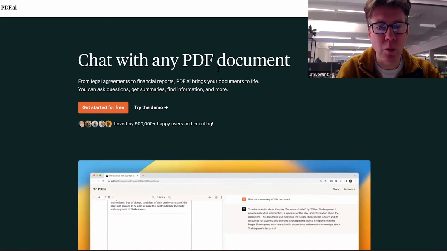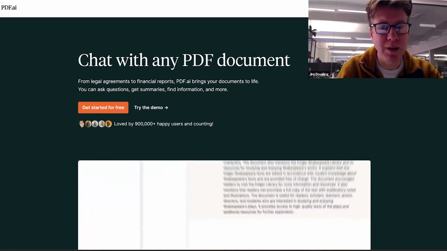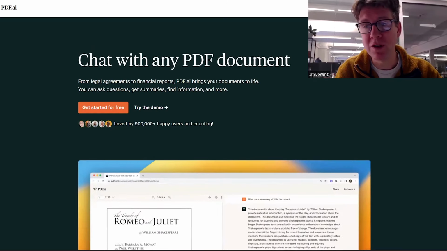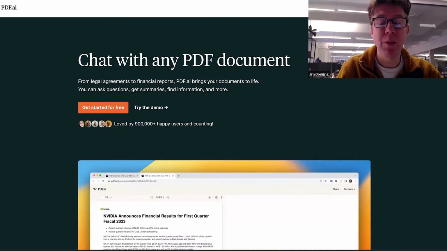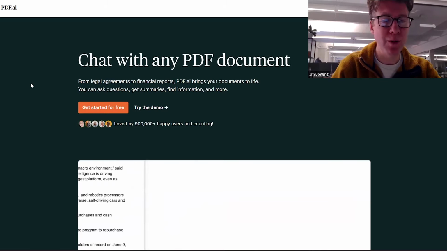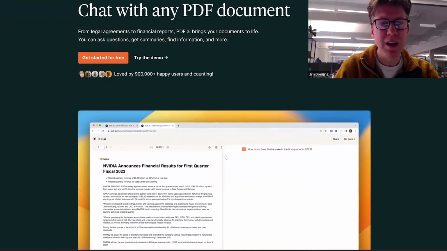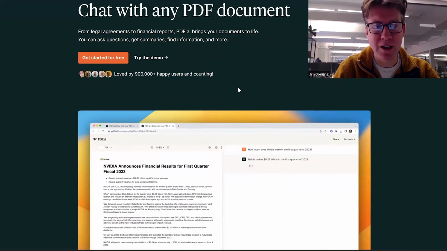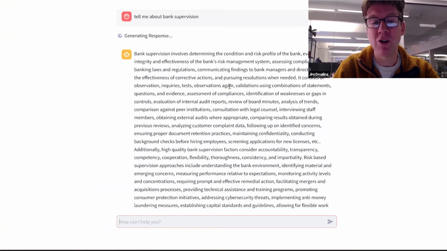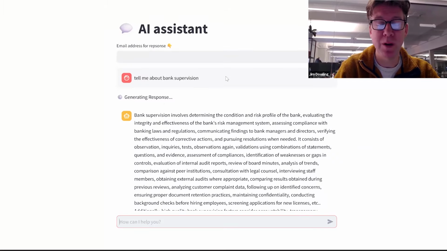Okay, so what are we going to do? Well, we're going to look at how to build an LLM application. We're going to do it just in Python. And it's going to be able to upload PDFs. So where are we going to upload PDFs to? Well, it's going to look something like this, but the actual application, let's jump to it and have a look at it. It's a Python UI, so it's Streamlit. If you've heard of Streamlit, this is kind of what it is. And I just asked a question to it, tell me about bank supervision.